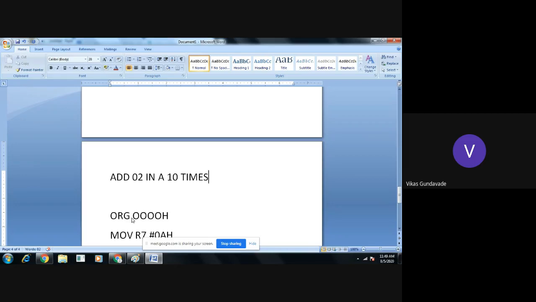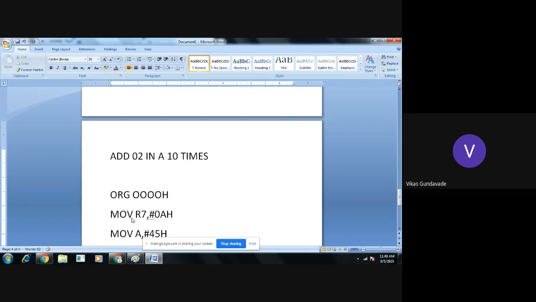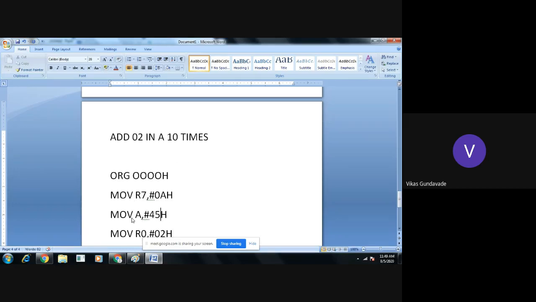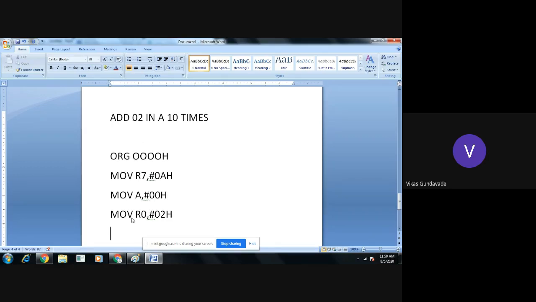Everyone got it? So what is my aim or motive? Add the content 02 into the accumulator for how many times? For 10 times. So for the sake of simplicity, we will take the accumulator as 00. So we'll get one more program also. The task is to add 02 into the accumulator for 10 times. Then what we have done? We have taken the content 10 into R7, 00 into the accumulator and 02 into R0.